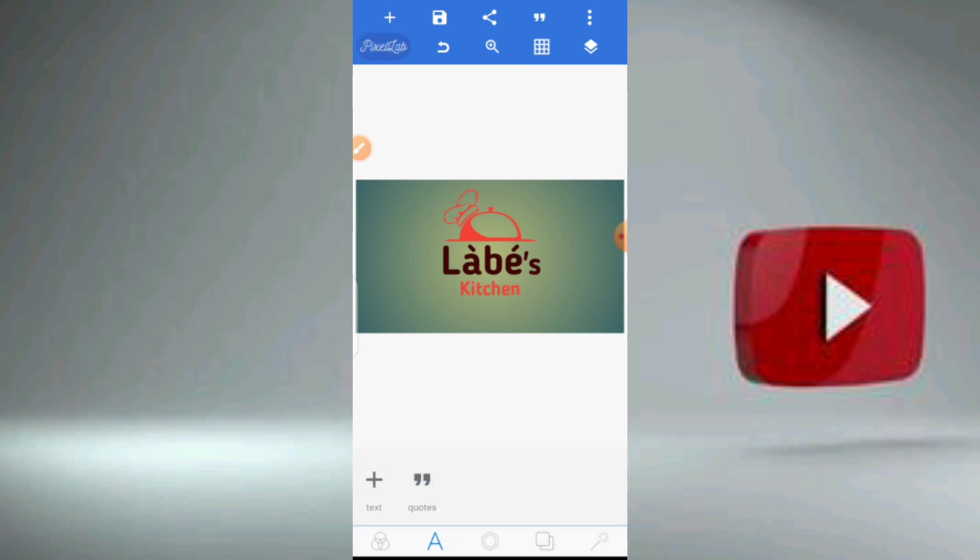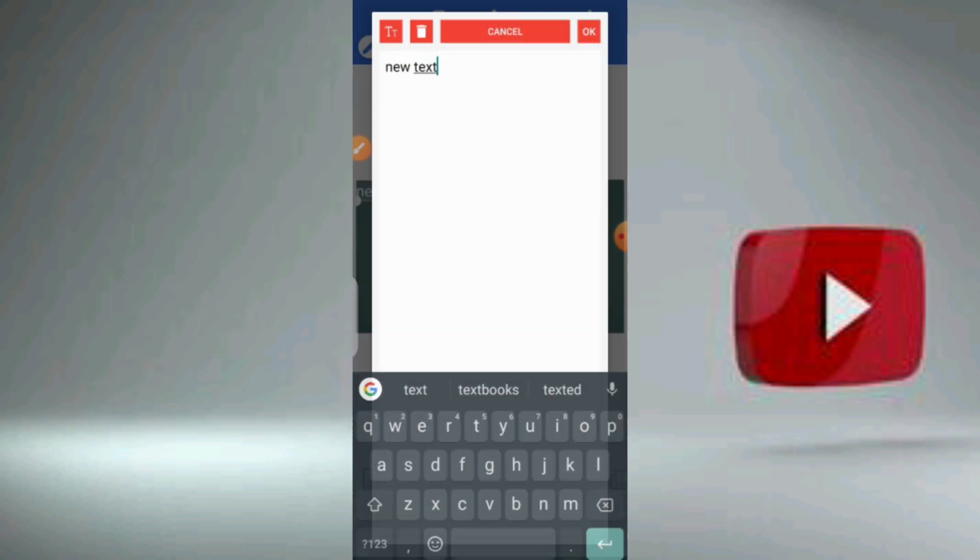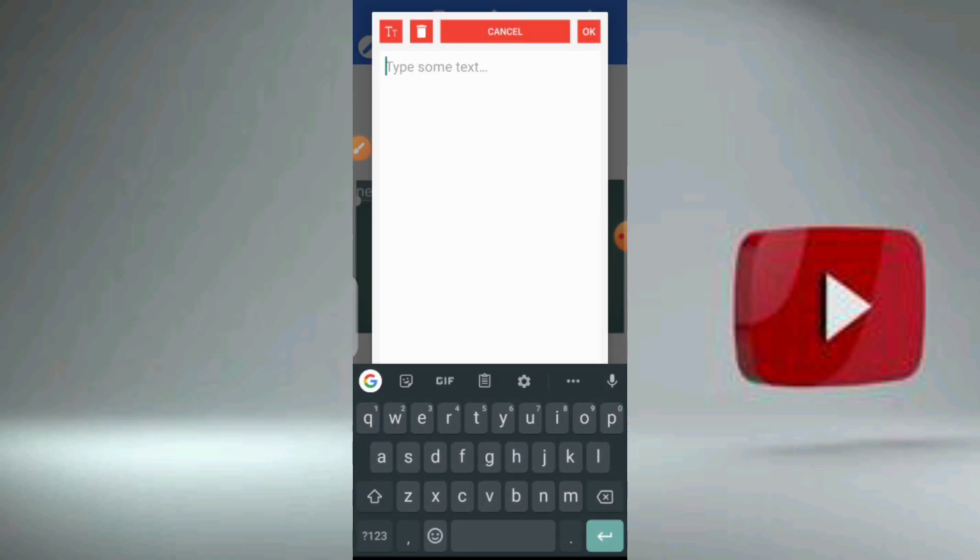Now to type the tagline, click on the A icon, then click on the plus icon. After that, click on the pencil icon, then click on text, then erase the new text, then type your tagline.